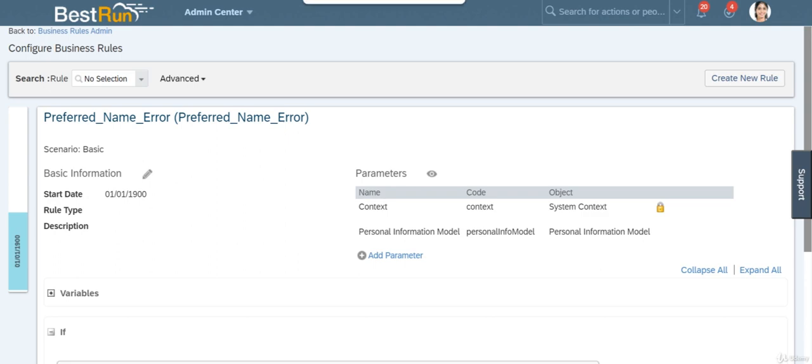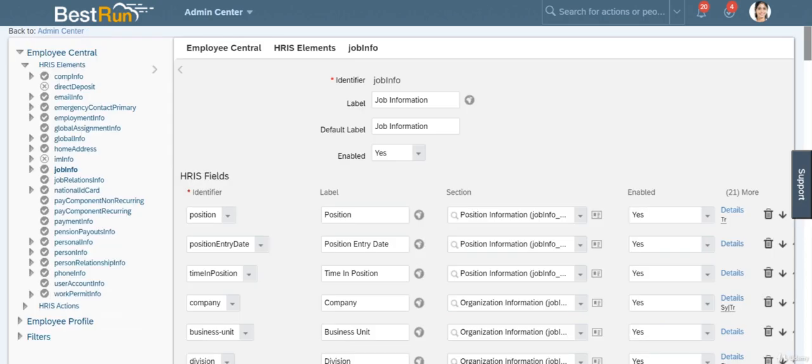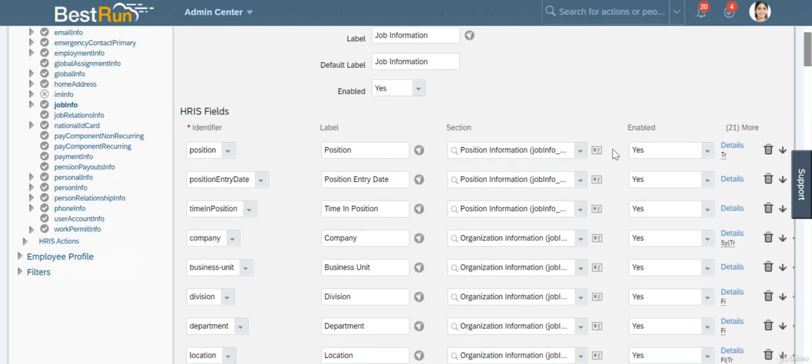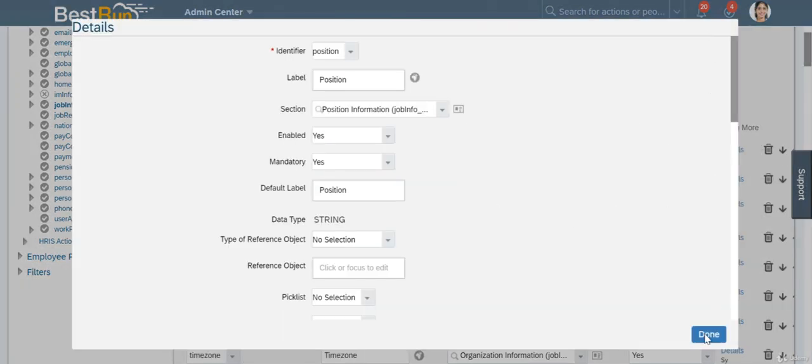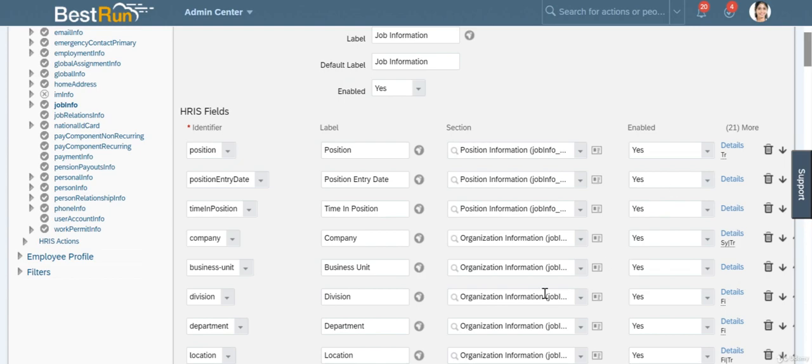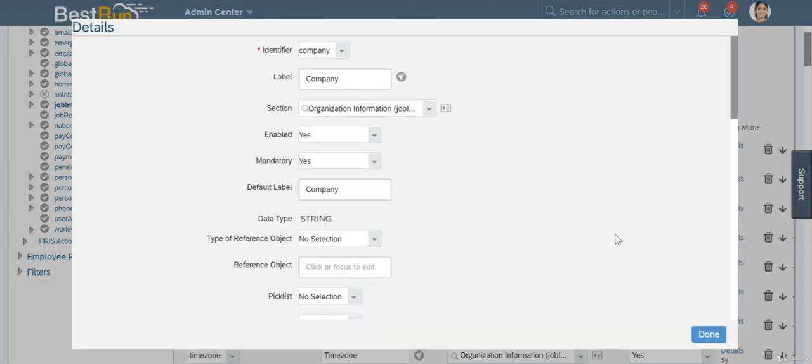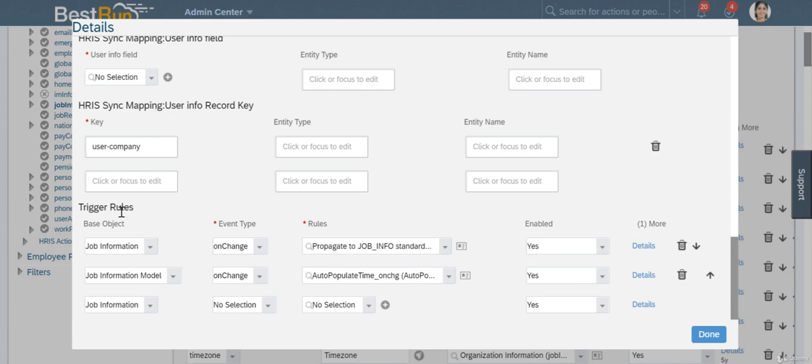Let us see one more thing here in manage business configuration. There are some on change rules which you can create on the fields. Right now I'm just displaying it. The rule definition will remain the same. However, while assigning the rule, you will come to that particular field. For example, if you are defining a rule related to the company, you will define it below in the trigger rules, select the job base object, then select the rule type as on change, give the rule name, enabled as yes, and then done.